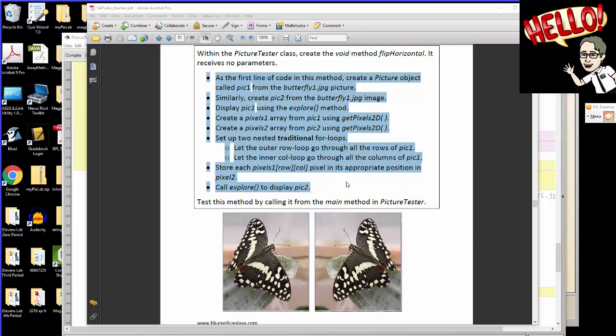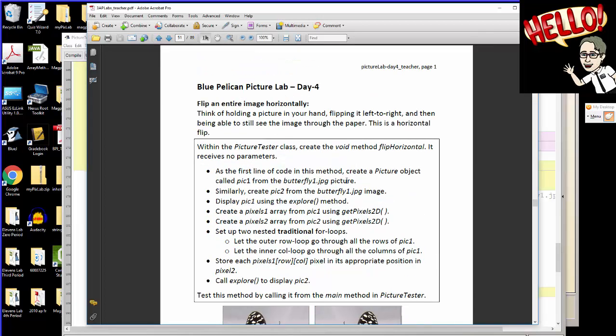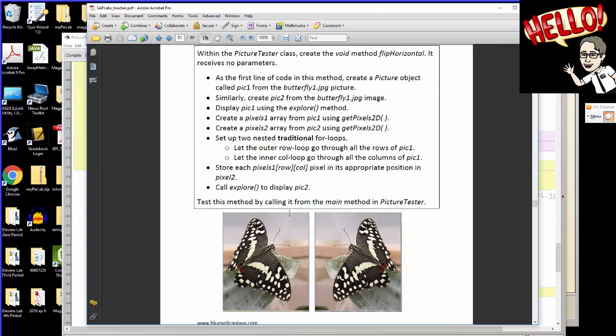Hi, it's Mr. Reiske, and we're on day four of the picture lab. You can see what we're doing here with this butterfly. We're not mirroring. We're not just copying the left half over to the right half. We're also copying the right half to the left half. This is called a flip. Make sure you understand the difference between a mirror and a flip.